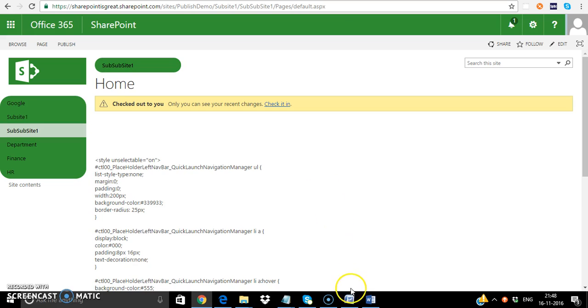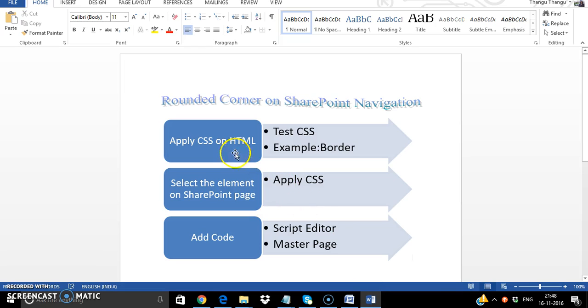So as a quick summary, what did we do? First, you have to apply the CSS on a HTML page. In our example, we are trying to apply the rounded corner. So find out the CSS which you need. What is the CSS code to apply the rounded corner? The answer was border-radius 25 pixel or 30 pixel.